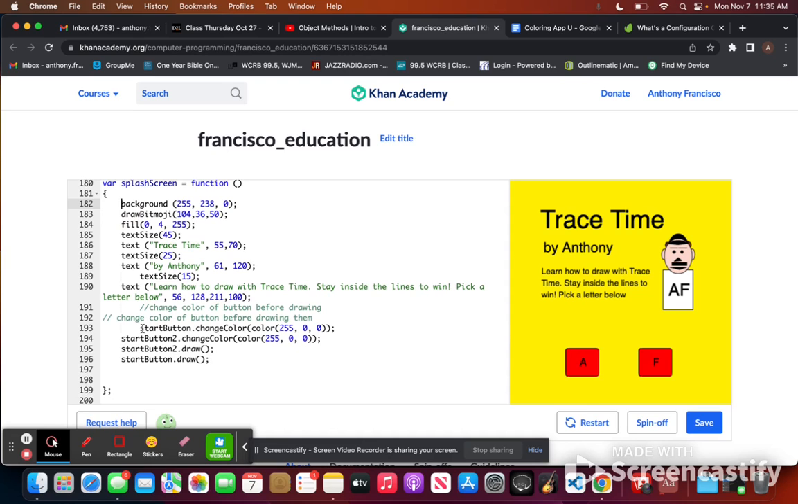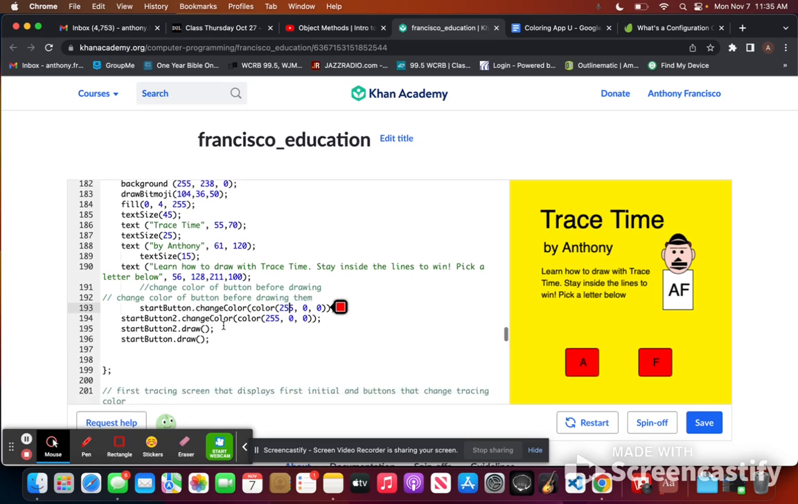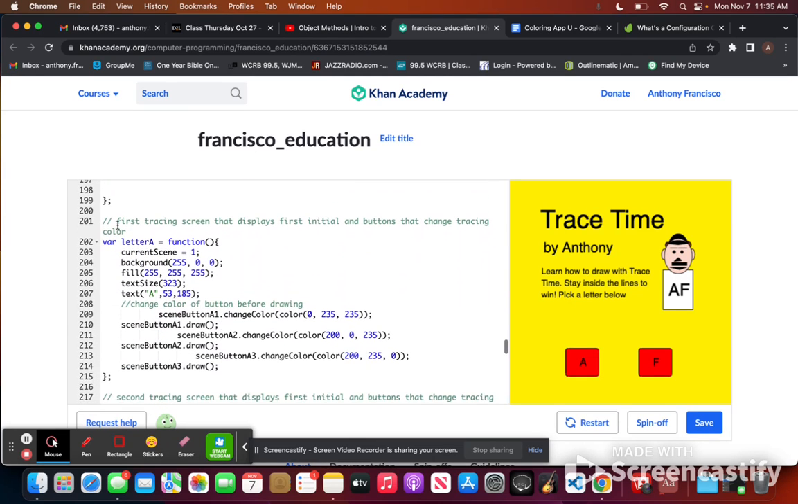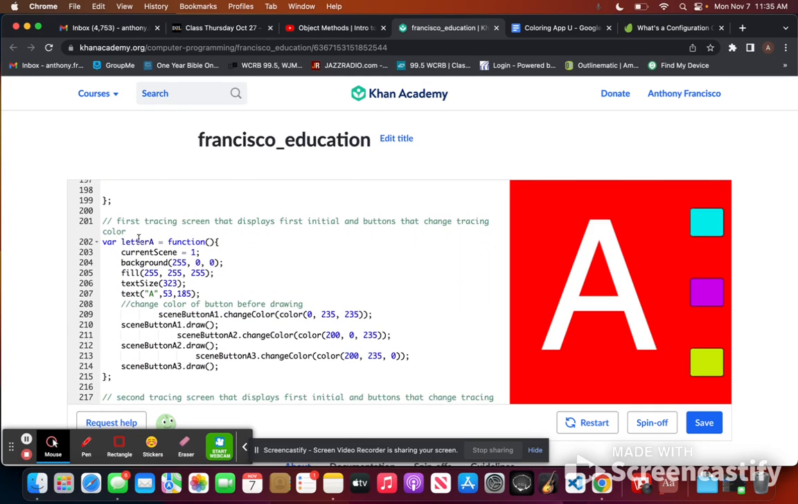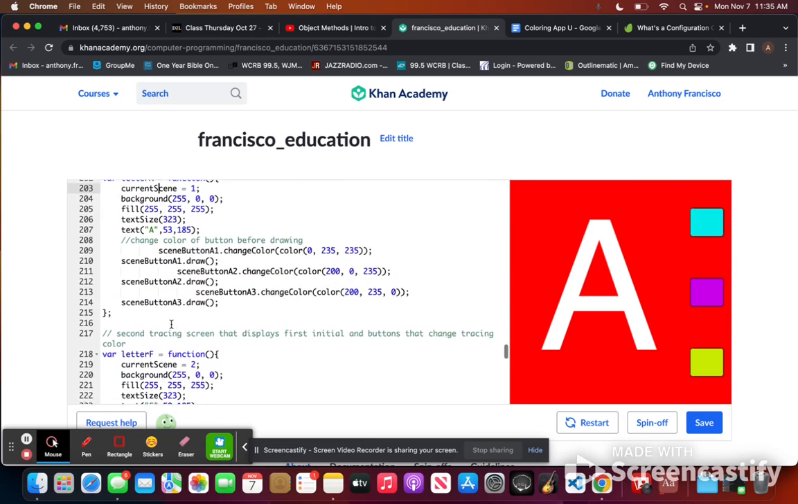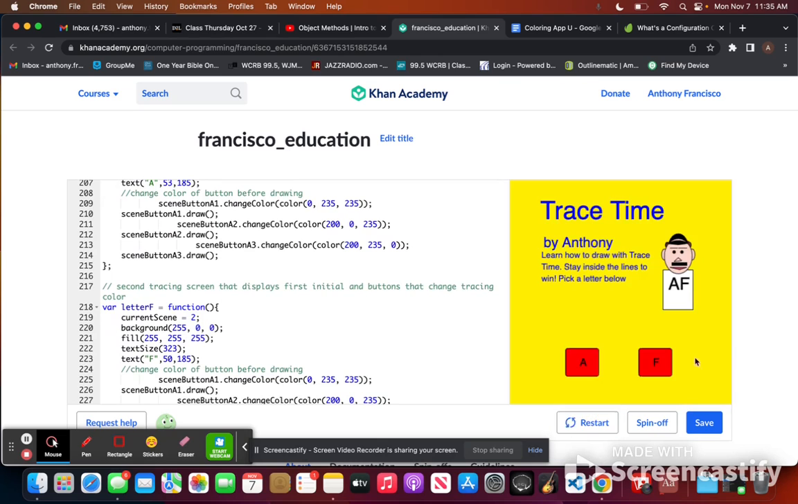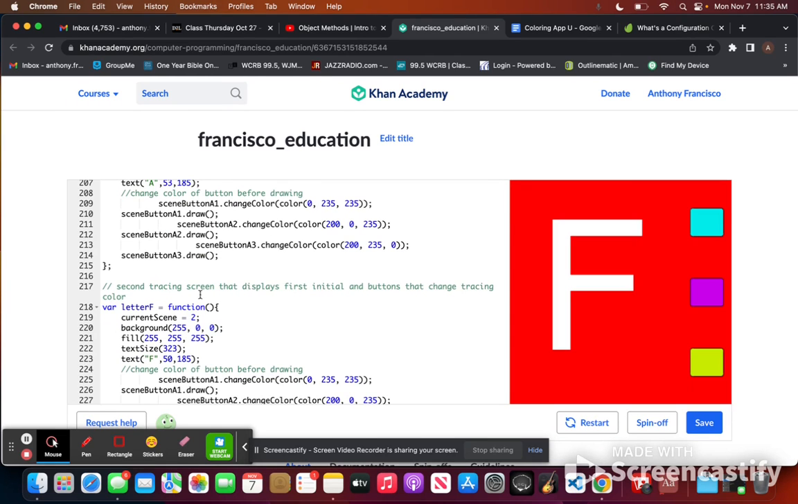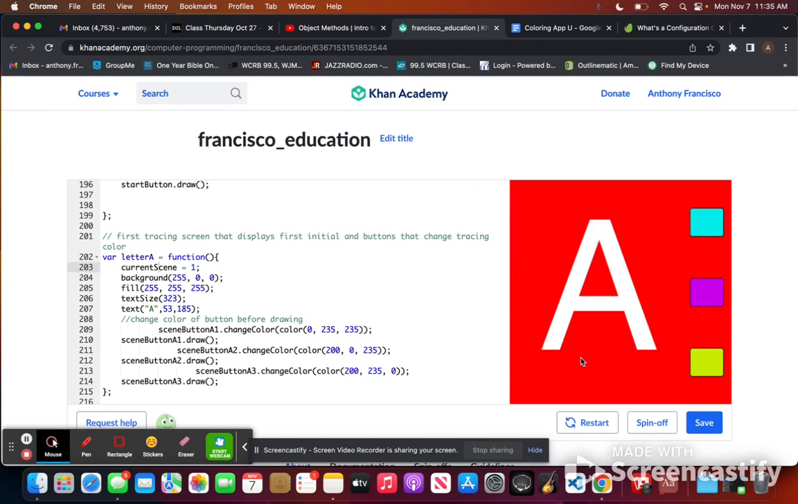Next, we have the buttons. Before we draw the buttons, we have to change the color of the button. So here it's red. If it goes after, it'll just be the default color. Next, we have the next screen. So when you click on it, you have this scene. It's called letter A. And when we go to this scene, we track it by changing the current scene to 1. If we change to F, the current scene will be 2. Makes it easier to track where we are.